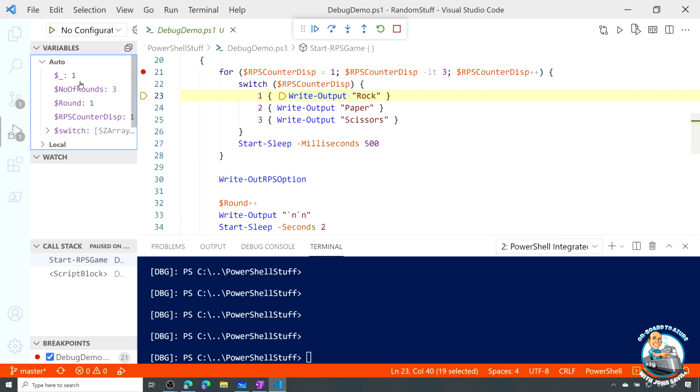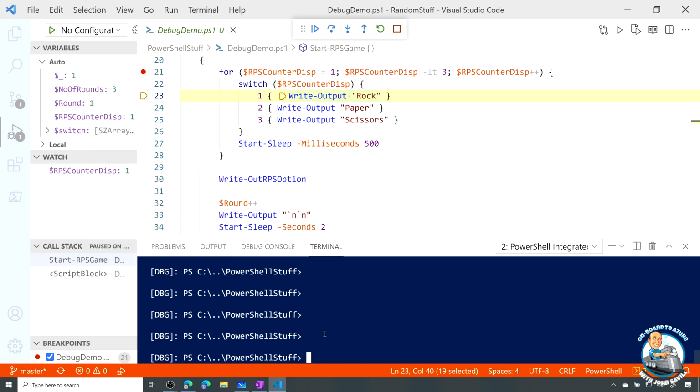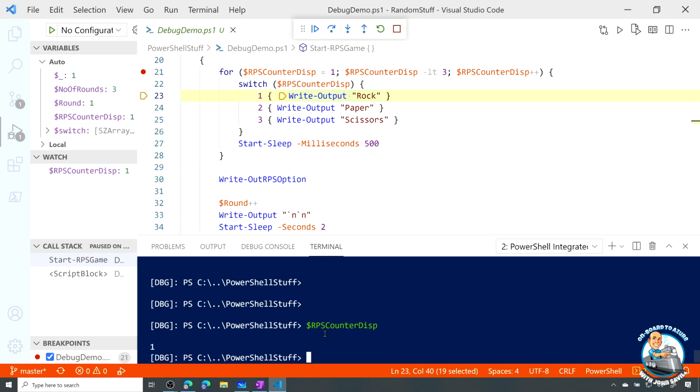Now notice over here in the Auto window, it's showing me some variables. So I can see, okay, the number of rounds is 3, the round number I'm on is 1, RPS counter display is 1. And maybe I really care about that, so I could right click it and say add to watch, so it's easier for me to see. Again, that was just a right click, add to watch. If I want to remove it, I remove the expression. In the debug window as well, I could do exactly the same thing. I could type RPS counter display, and it will show it to me.